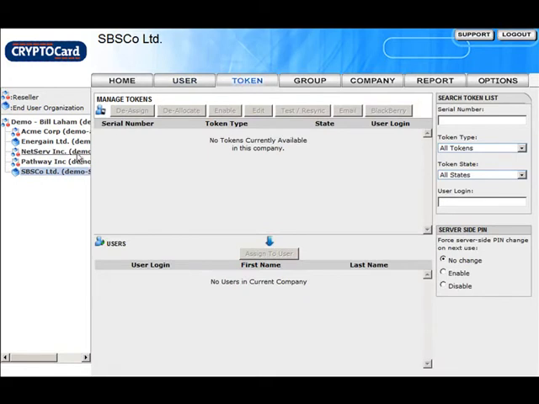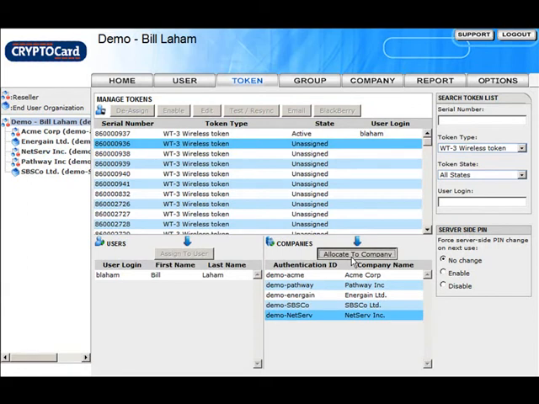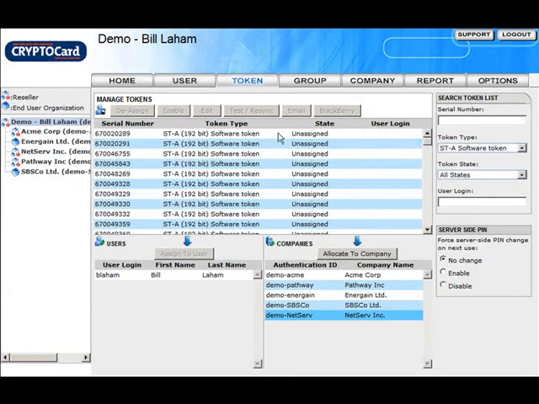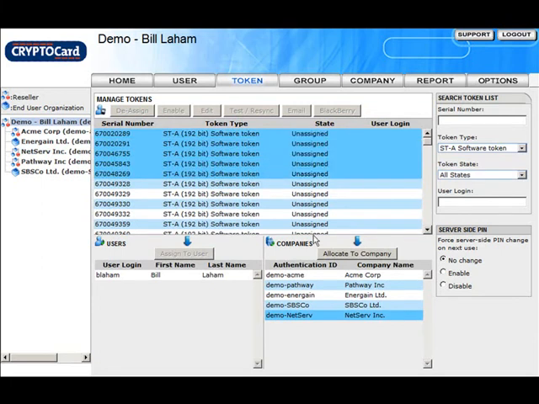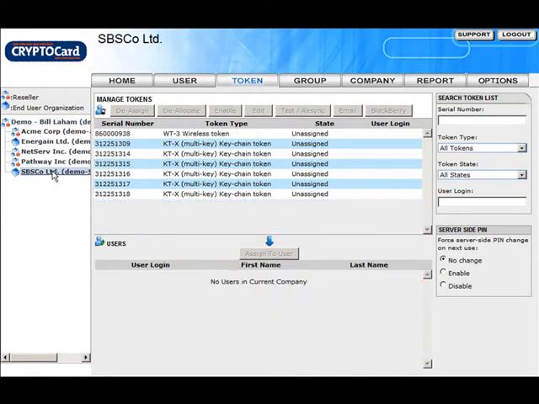Next, I'm going to select tokens from my Maz inventory and allocate them to SBSco and NetServe. CryptoMaz supports a wide range of software, Java, Symbian, BlackBerry, hardware, and zero-footprint SMS tokens. And CryptoMaz lets me allocate any combination of these tokens to a subscriber by simply highlighting tokens from my inventory, selecting the subscriber account to which I want to allocate them, and then clicking the Allocate button. I can verify that token inventory has been allocated to NetServe and SBSco by highlighting their accounts.